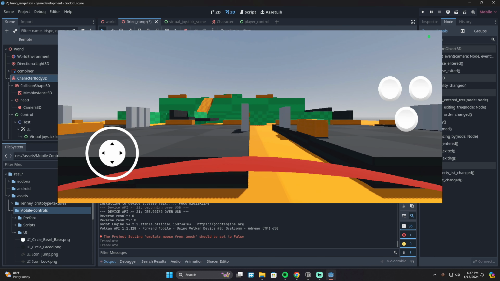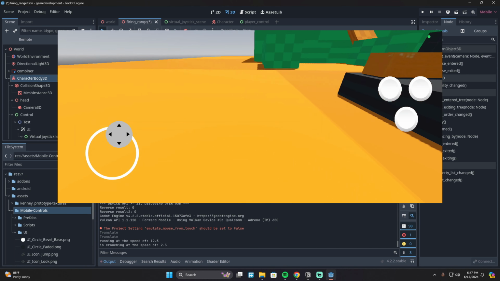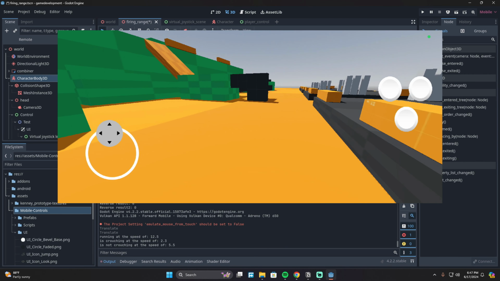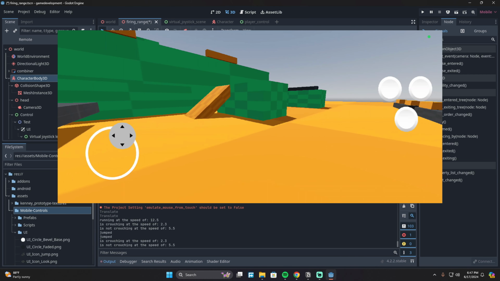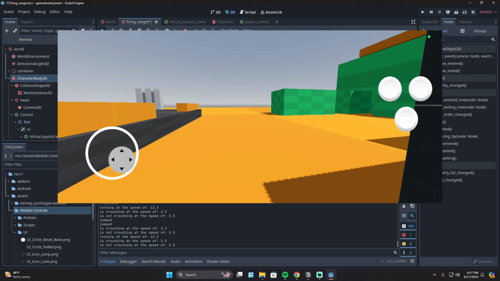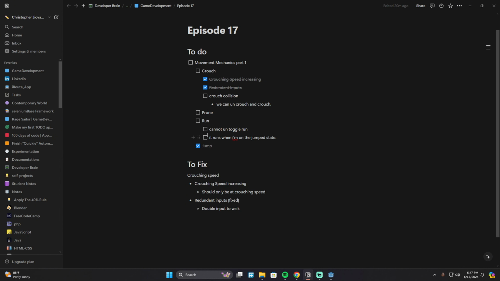Oh, there it is. So run. Okay, that's nice. Okay, we can crouch, jump, jump, crouch. We are already at walking speed. Run. Yeah, it works. Now the last thing to do, before we go to fully fixing the crouch and then the crouch collision, eventually moving to prone. First, I think I fixed this one. It runs when I'm on the jump state. I still have not fixed this one. Okay, we still have three. Sheesh. But I guess that's it for now.